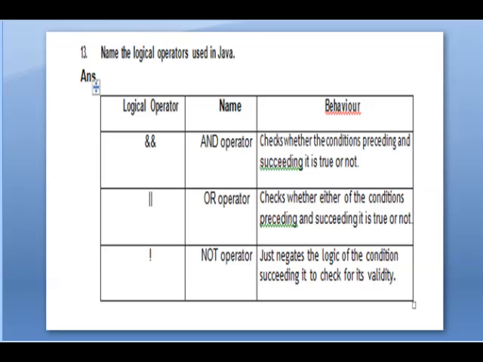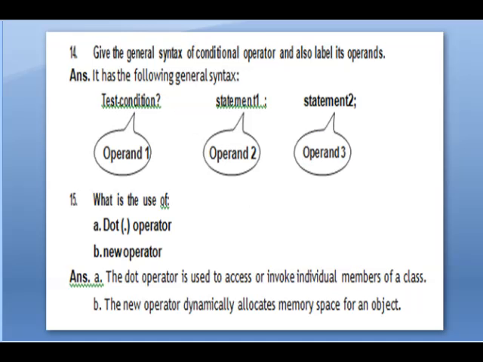Next is question number 14. Give the syntax of the general conditional operator and also label its operands. Answer: it has the following general syntax. Test condition, statement 1, statement 2. Test condition is operand 1, statement 1 is operand 2, and statement 2 is operand 3.